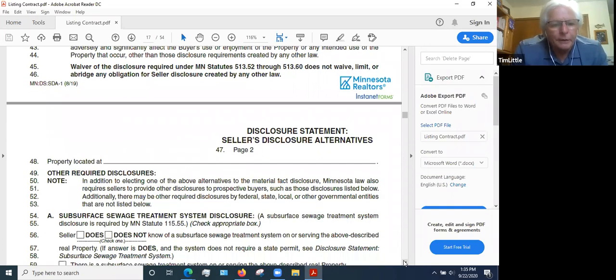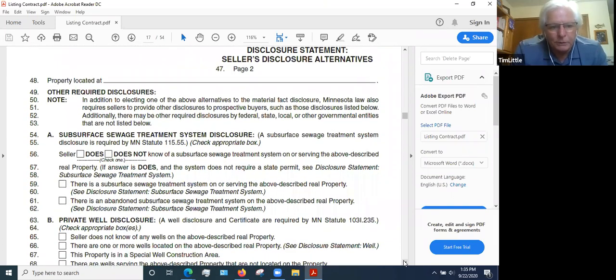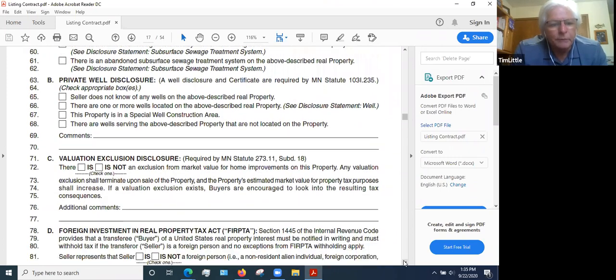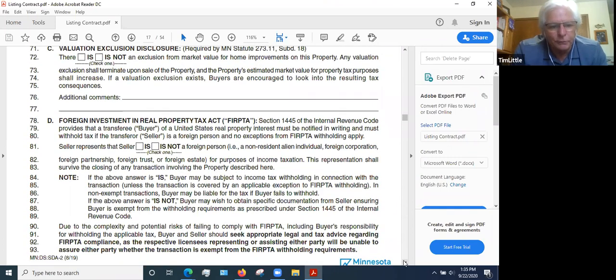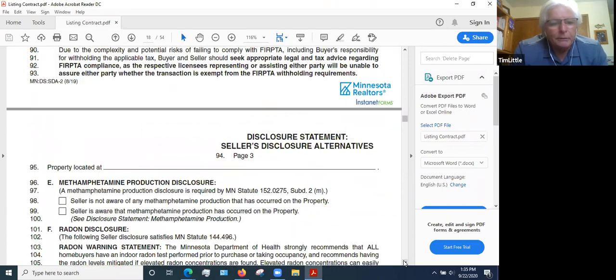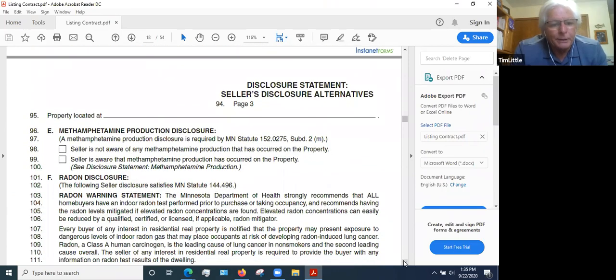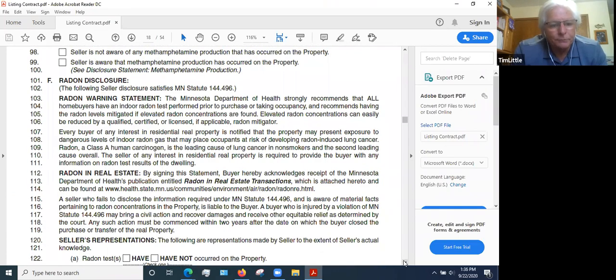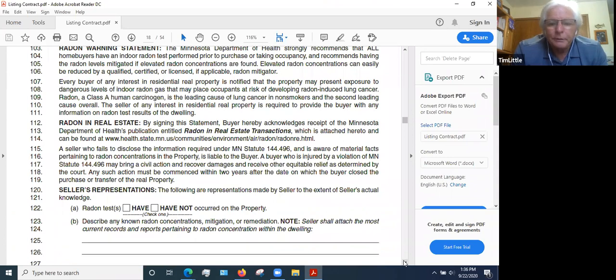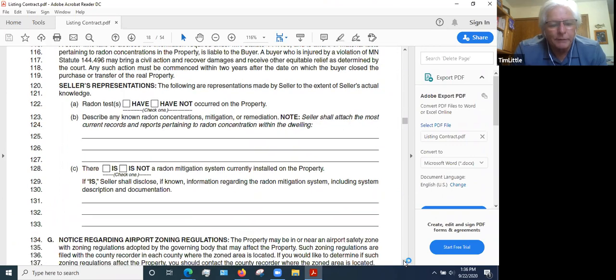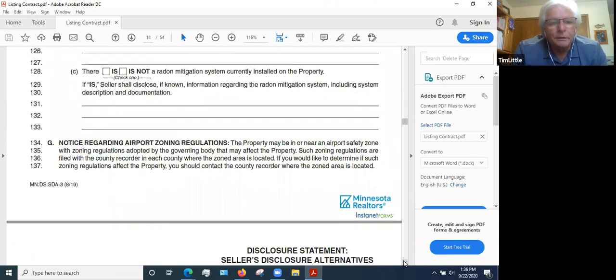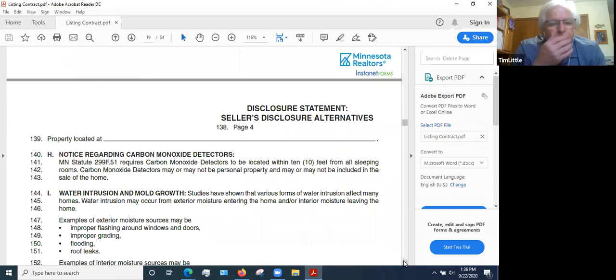What do we got? You still have to talk about well, septic, and valuation exclusions, whether you're a foreign party, and what else, the minimum. Radon's a big thing in Minnesota. Radon tests have or have not been done, that kind of thing. Airport regulations.